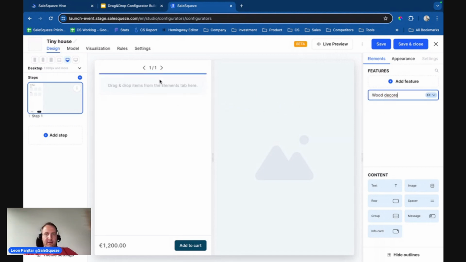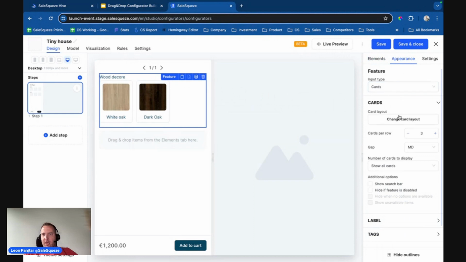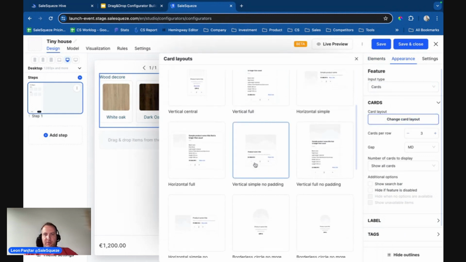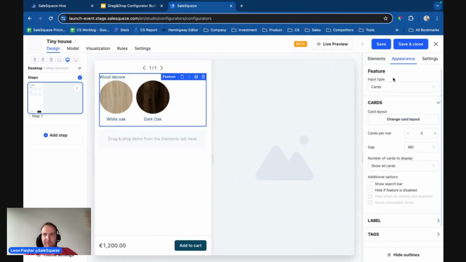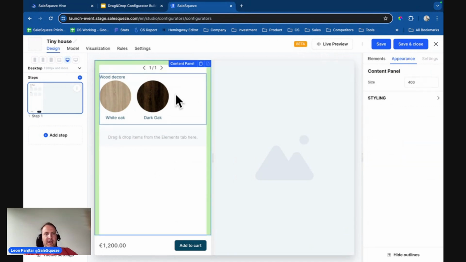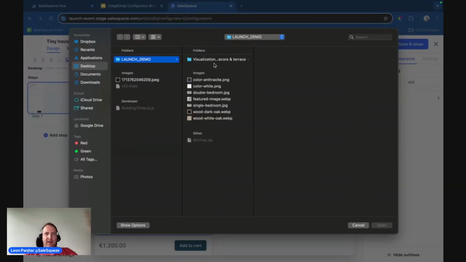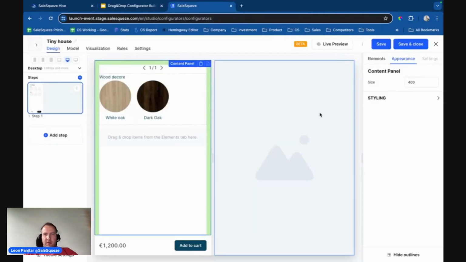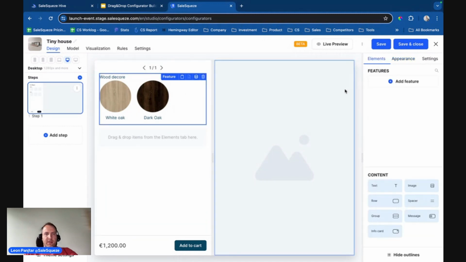I'm gonna drag it to the interface, change the layout to be more appealing, fix the spacing a little bit, and now we have our first product option. So this product will enable user to select the color of the facade, and it will enable the user to select the color of the terrace. So we're going to use the same data properties for both options.